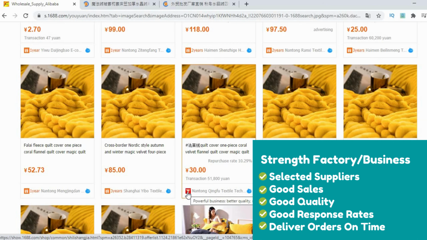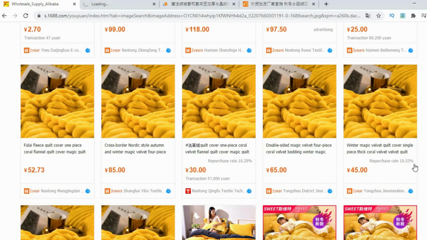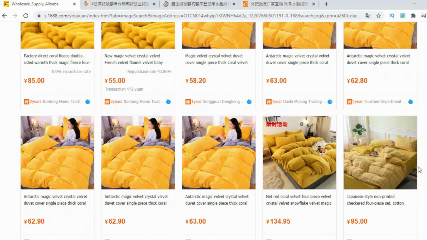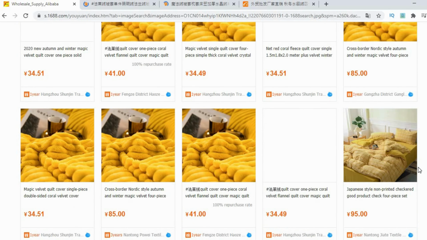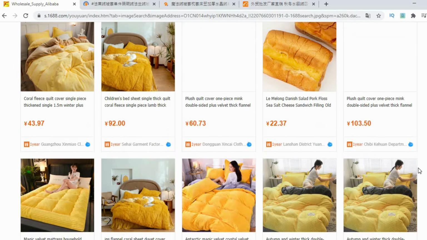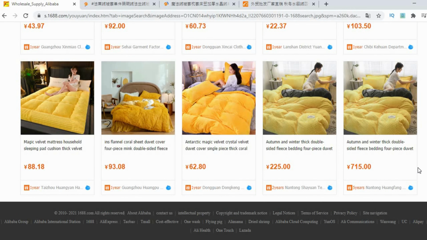It means this is a strength store or a strength supplier. Remember, we talked about strength products. They're also strength stores. So what I'm just doing now is going through these product search results, and we're just going to be opening the different products that are popping up.